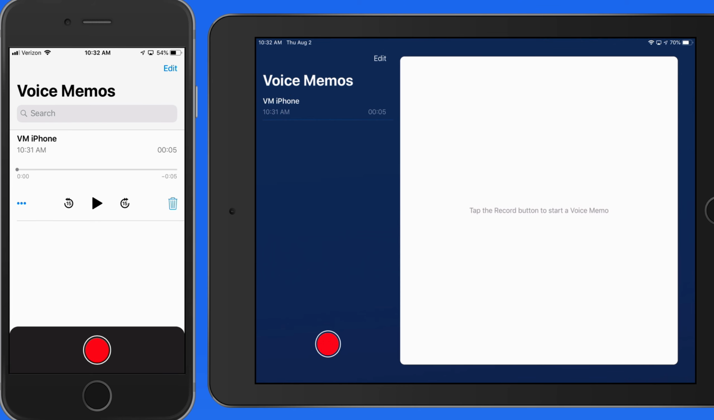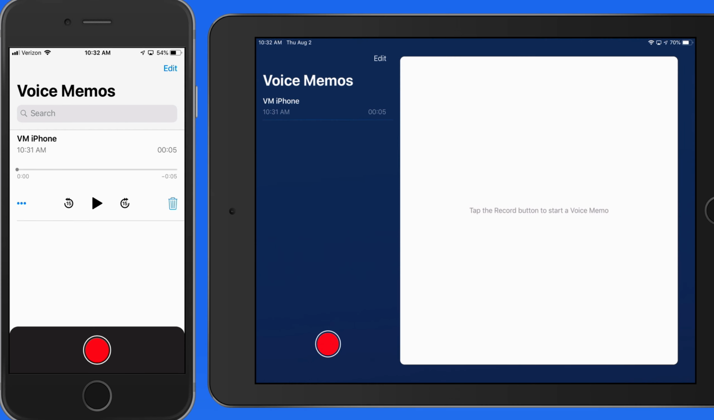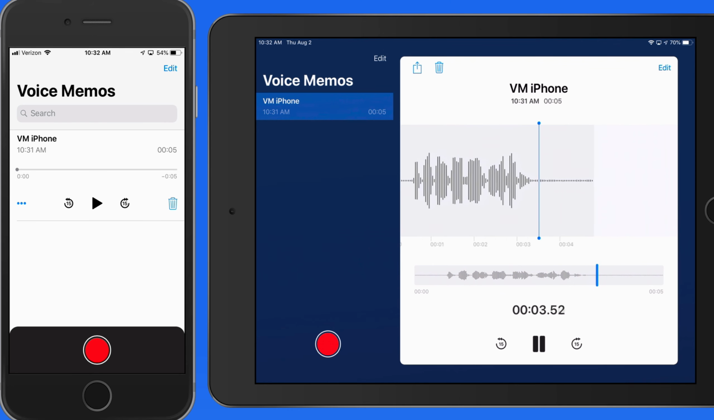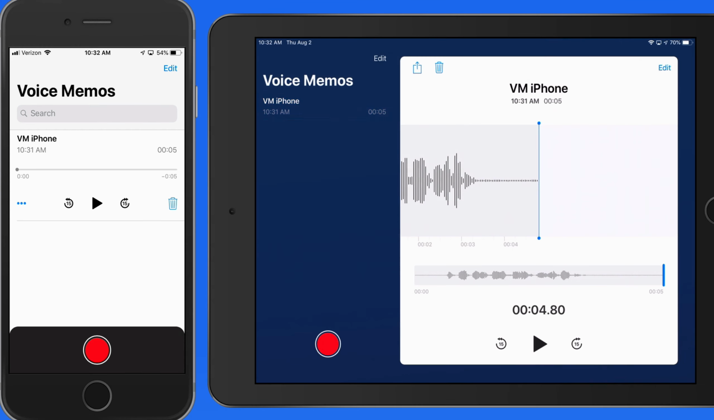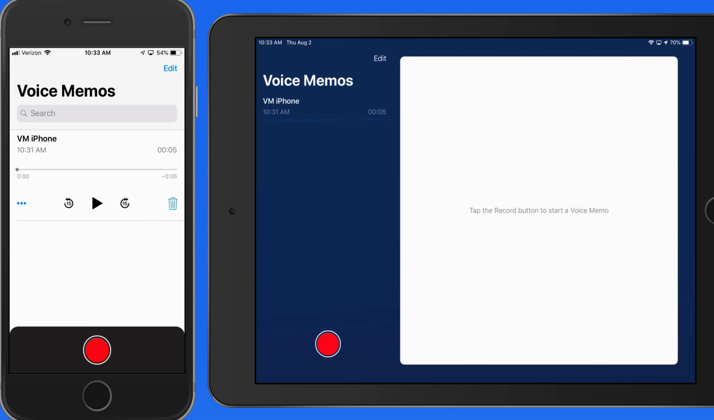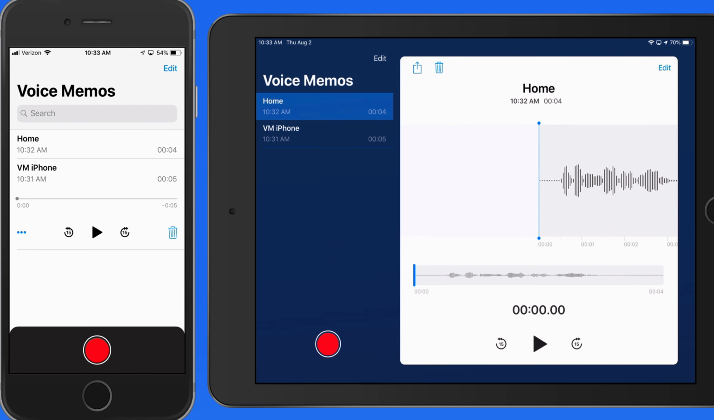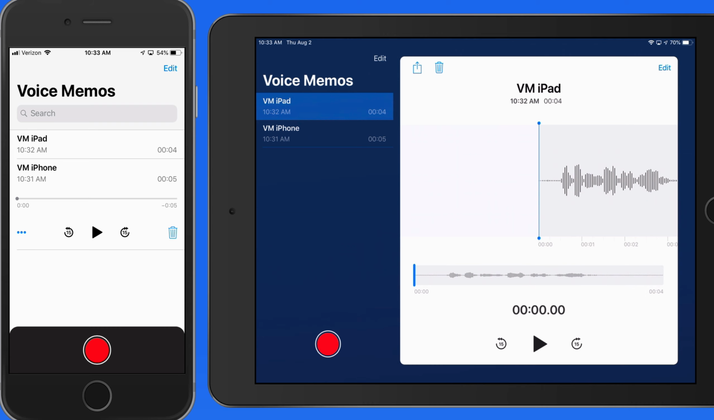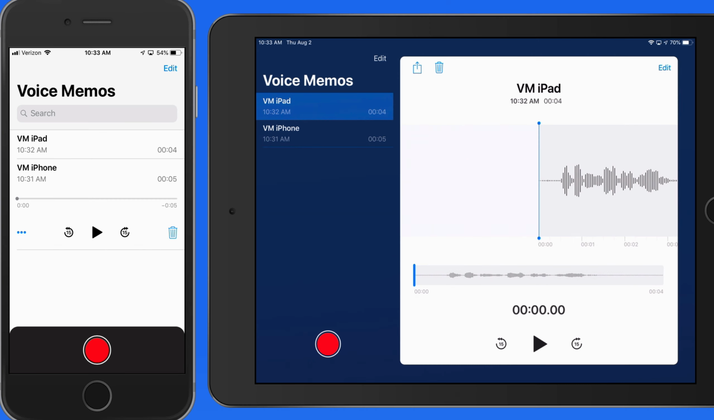Notice over on the iPad, VM iPhone is available in the voice memos list, and I can play it back. This voice memo is being recorded on my iPhone. Now let's record a voice memo here on the iPad. I'll name this VM iPad, and it's going to sync back to the iPhone as well. Voice memos get listed here with the most recent at the top.